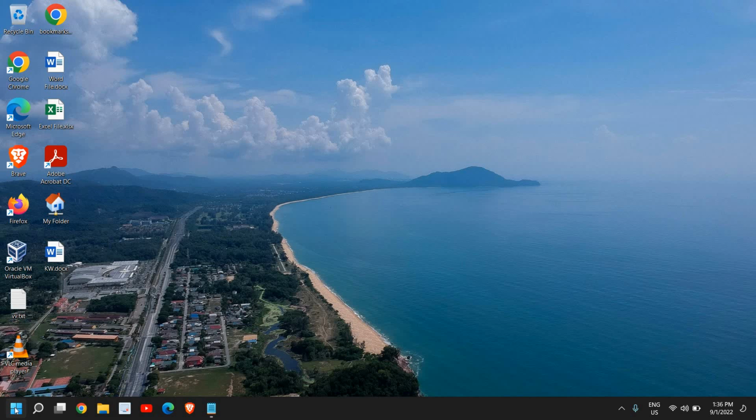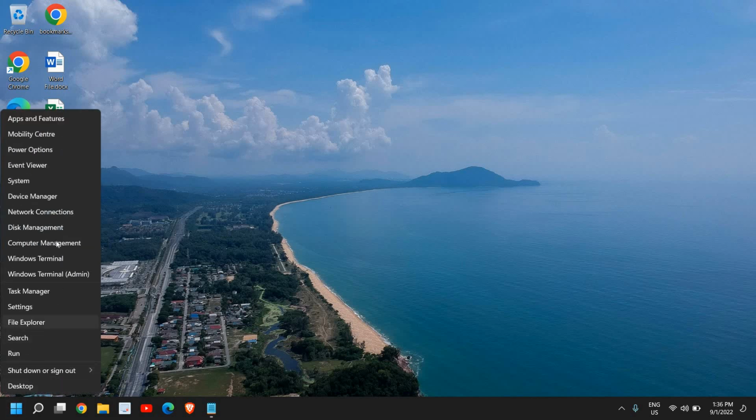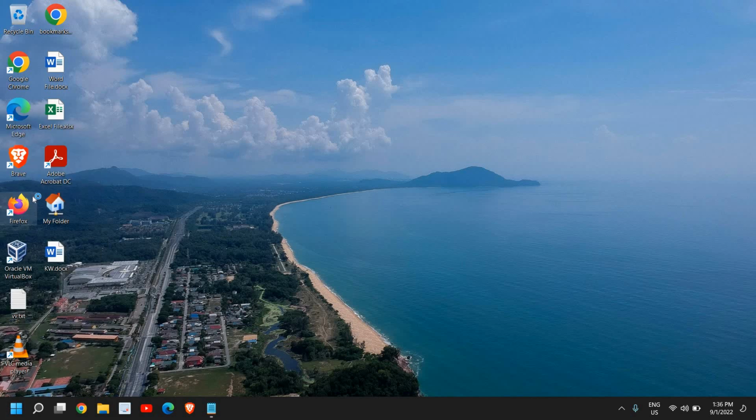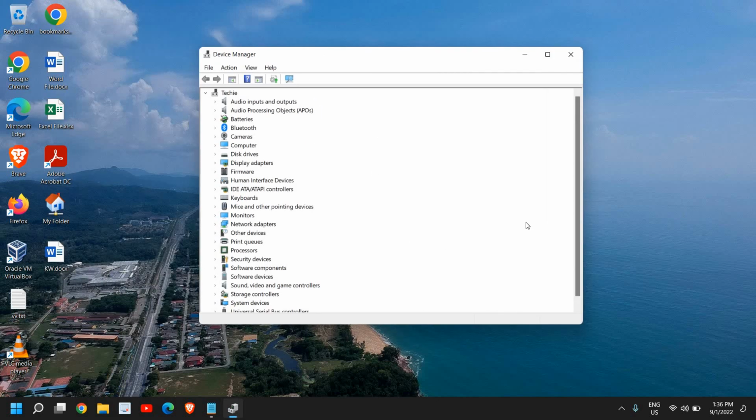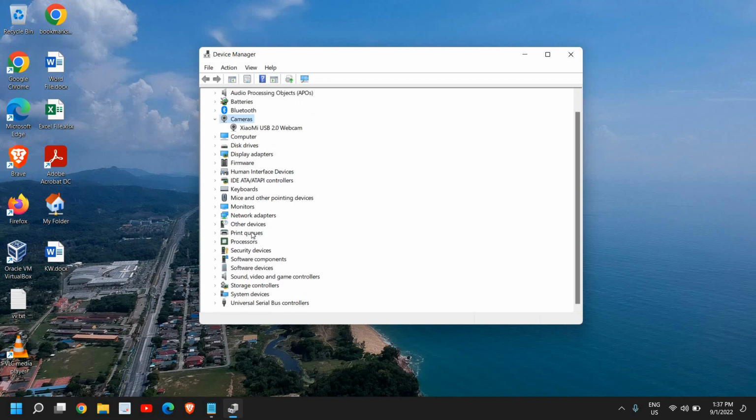Now, the next step will be just to right-click and then go to Device Manager. Once the Device Manager is open, look for anything which says imaging device and camera. If you do not see the cameras here, then look for imaging device, because sometimes the camera is not there, and you can have that same thing under imaging device.